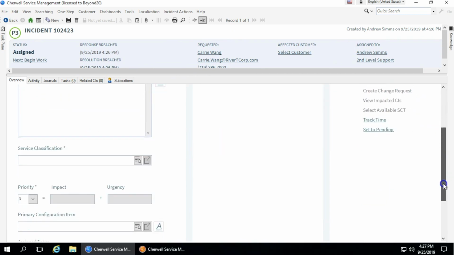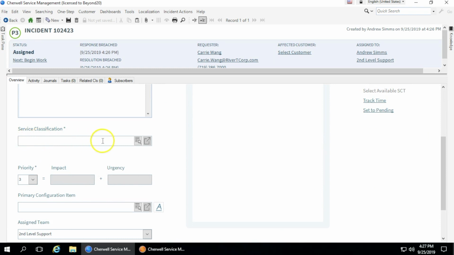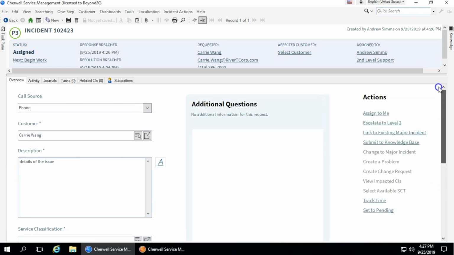This template doesn't have categorization, but I could have also had the categorization in here. I could have linked it to a CI and any other fields that may be needed for this type of template, depending on what fields you have in your incident object. And the same functionality exists for the change object as well.